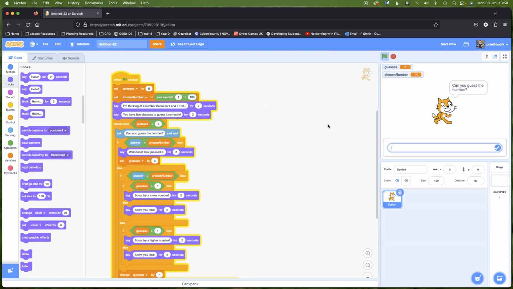We know it's 14, so we're going to go 50. Sorry, try a lower number. With 4 guesses remaining. Okay, so we'll go for 25. Sorry, try a lower number. 3 guesses, we're going to go for 12. No, try a higher number. So 25, 12, let's go for 18. Sorry, try a higher number. You have 1 guesses remaining.